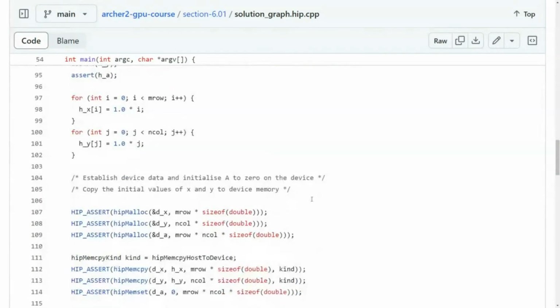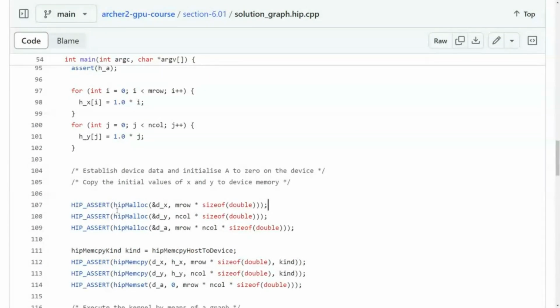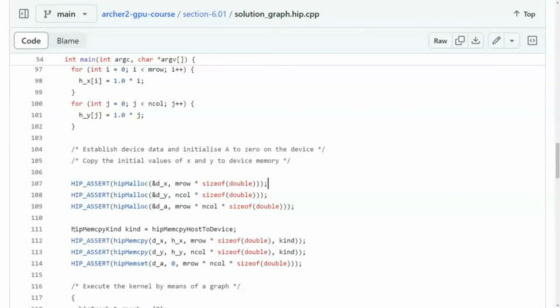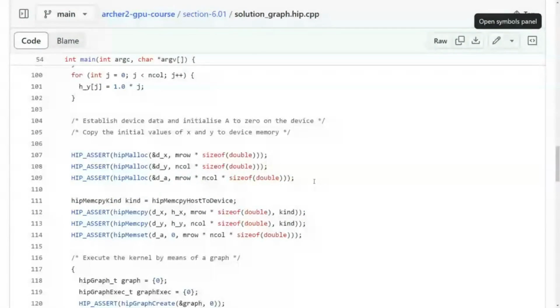And then we're going to allocate some memory on the device. So this is our dx, dy, and dA. This is based on the size again, just so we've got our destination for copies of our initial values. We set the kind of copy where we're going to do the copy of this data, and then we move HX and HY over to the device, and we set to 0 the matrix A on the device.